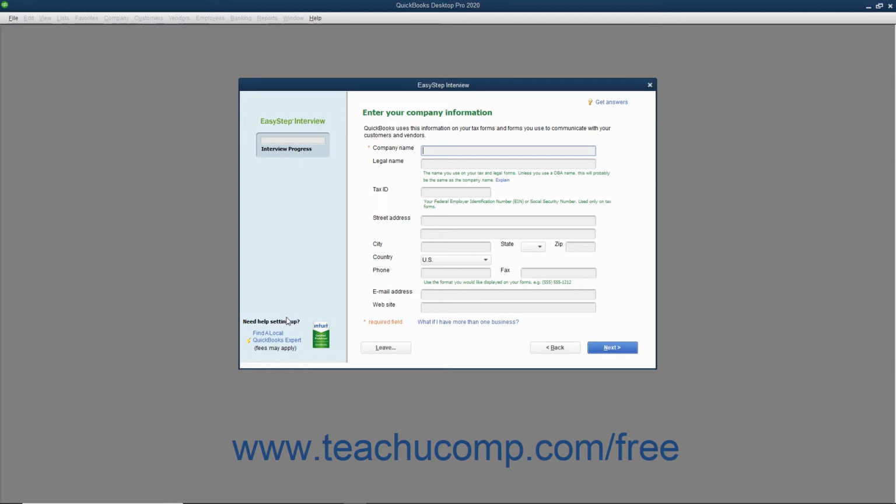Within the EasyStep interview, you can see the interview progress meter at the left side of the screen. As you complete the screens in the EasyStep interview, your overall progress appears within this meter. In the first screen labeled Enter Your Company Information, you enter information about your company. Required fields are noted by a red asterisk to the left of the field name. Begin by entering the name of your company into the company name field.